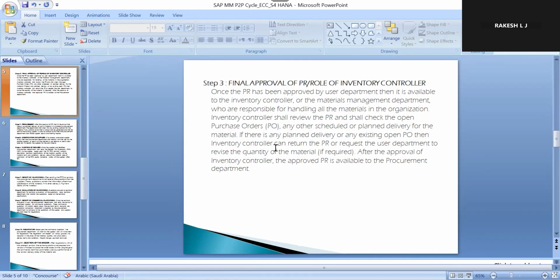then the inventory controller can approve that PR. If any exists, they will return that PR or request the user department to revise the quantity. So if there is any open PO for that material or any scheduled delivery, they have the authority to revise the quantity or return that PR request.